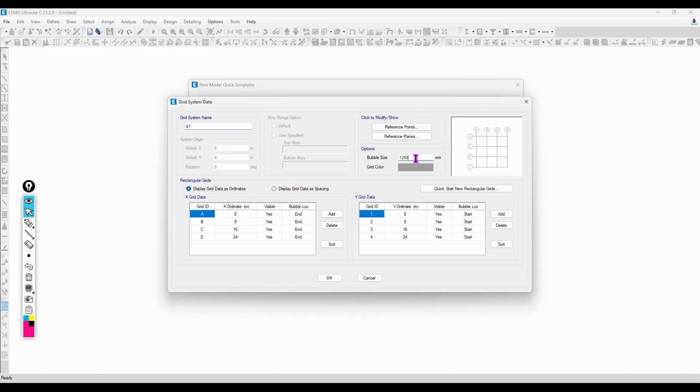And the bubble size just determines the diameter of this bubble with the label of the grid. So in case, let's say, I have my A on 2 meters, right? And you see that the bubbles are intersecting each other, so you can decrease this, let's say to 500. I know it's a little bit tiny, but now you can see it better when you're working on your model. But yeah, bubble size is basically just the diameter of the bubble of the label. And that's pretty much it. We're going to click on OK.